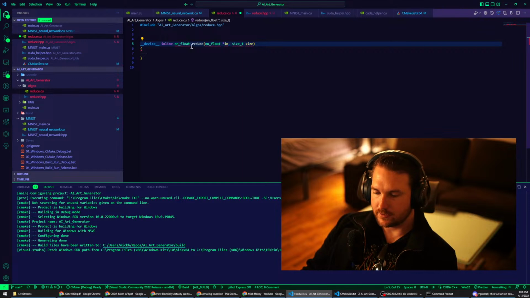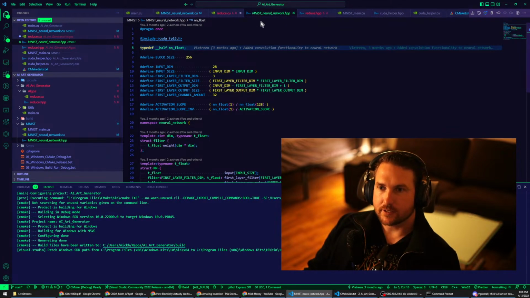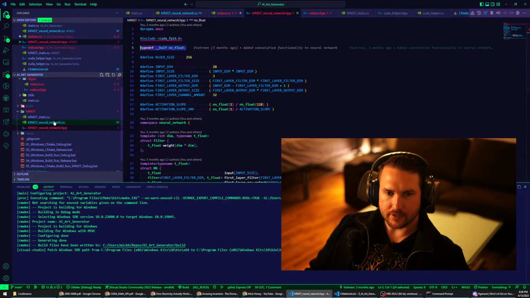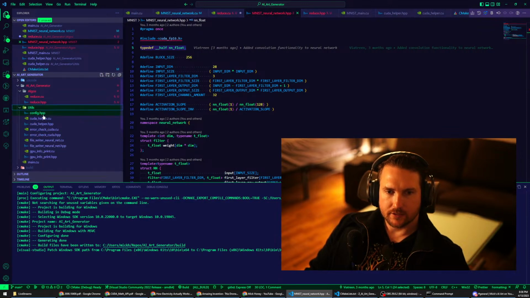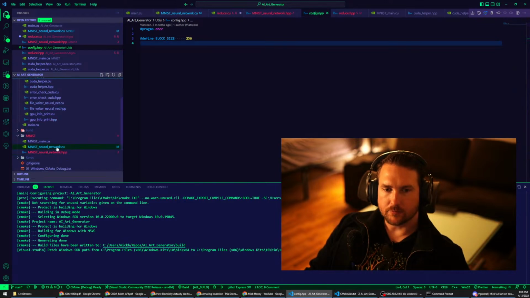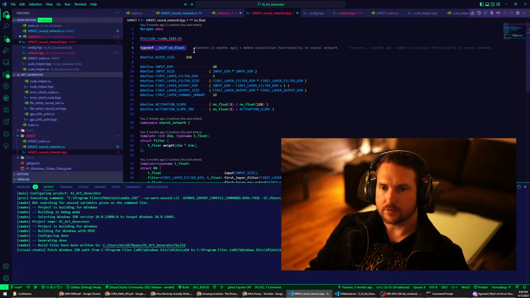Something else we need in here is our neural net float typedef. So that's under MNIST neural network. We'll move this out to its own configuration file, so it's not tied to MNIST. We'll do that right now.